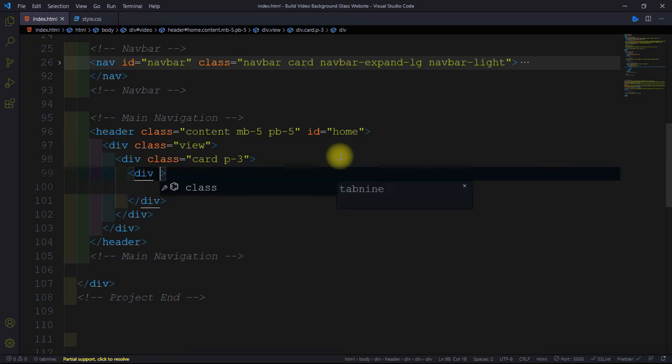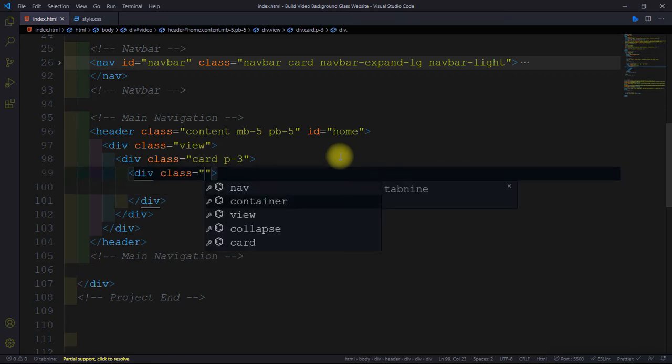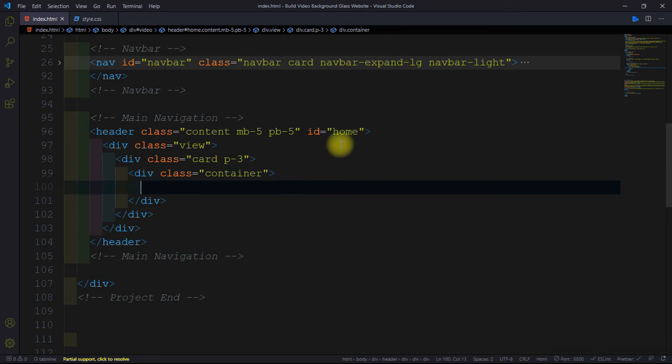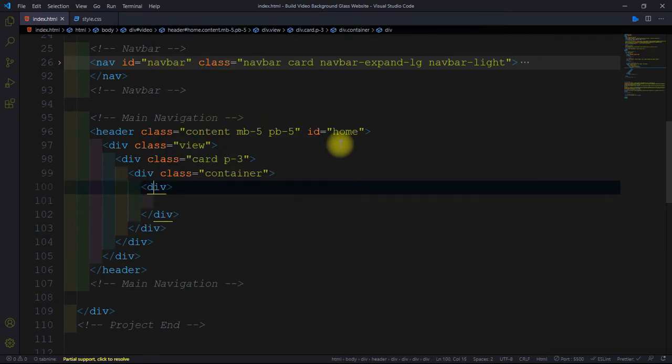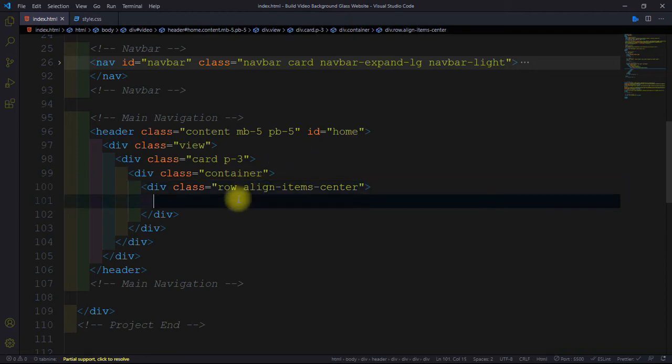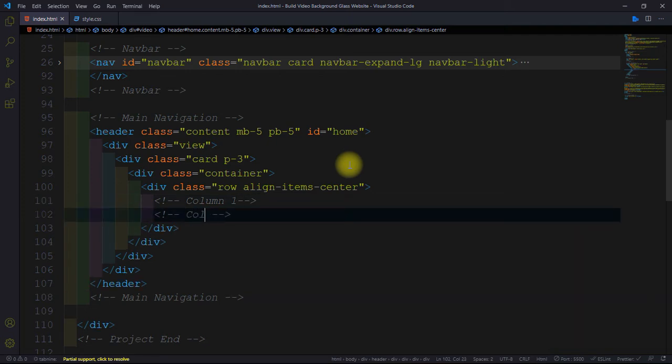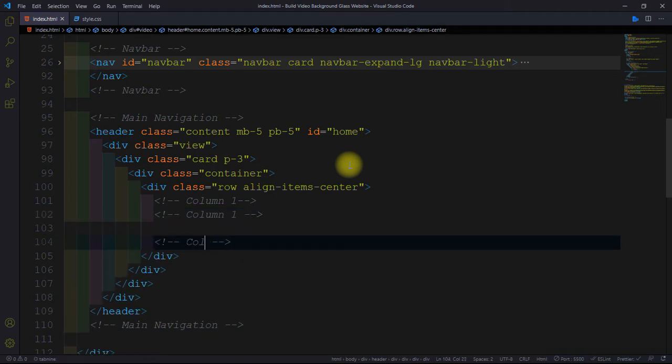Then div class is equal to container, and inside this we have another div with class is equal to row. We have two columns, so the first column, column 1, and then we have column 2.